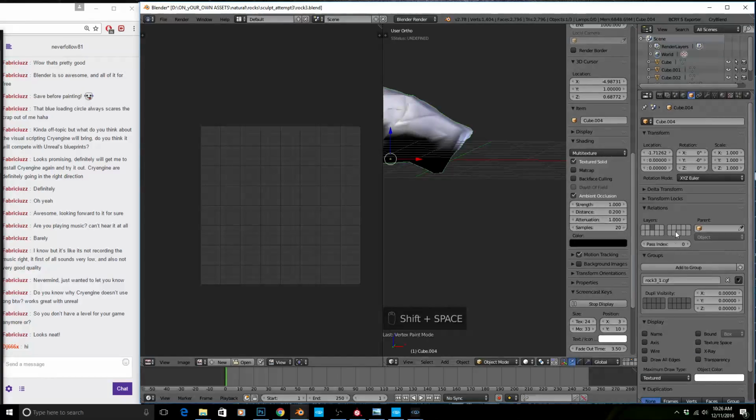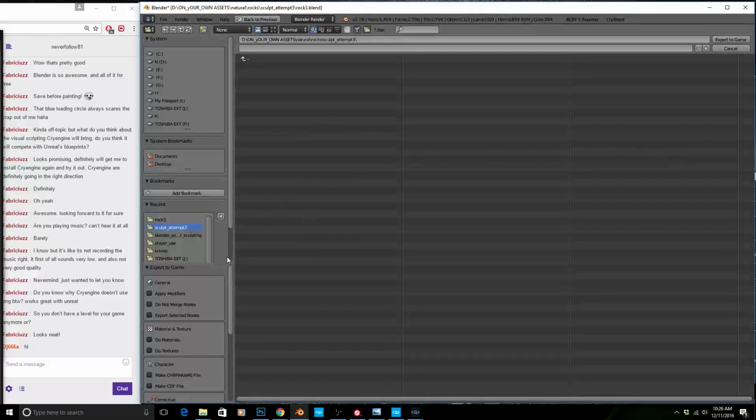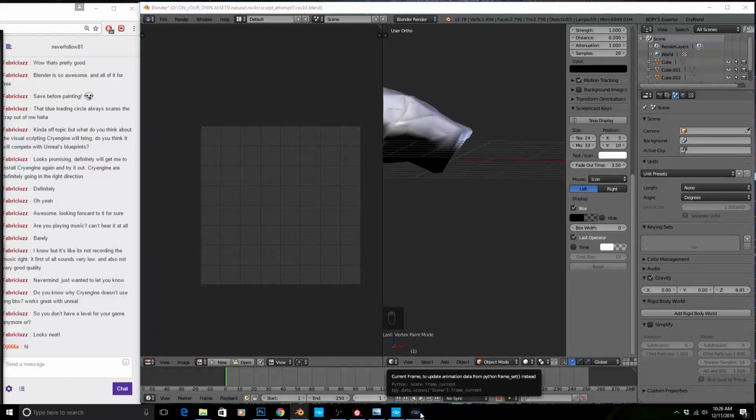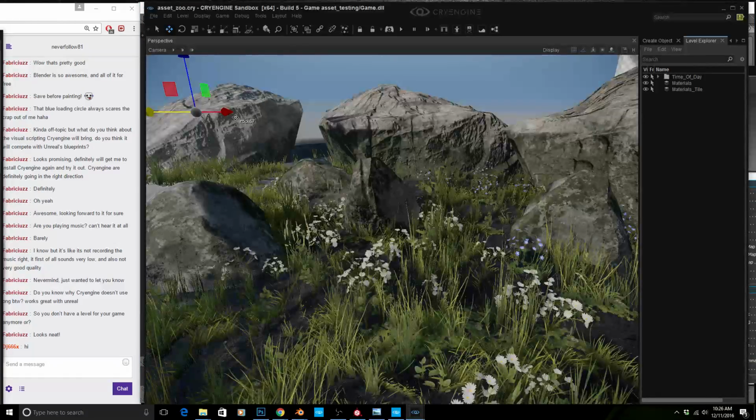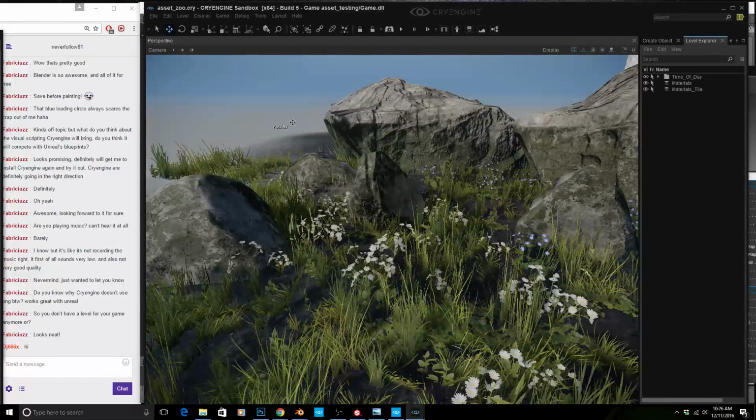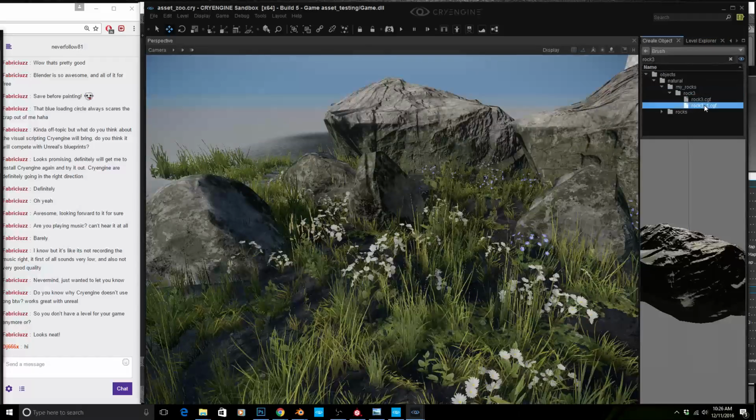This one already has that. So let's export this as well, and just the selected nodes. And Rock 3, export to game. So let's see if we can, instead of this one, because it looks just like the other ones, let's create an object and bring this one in.